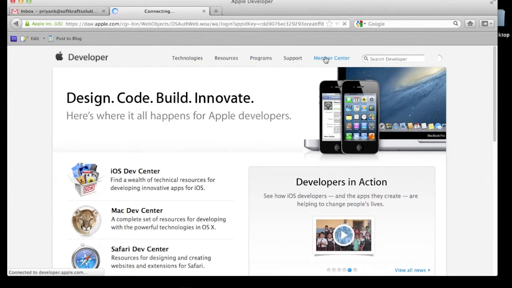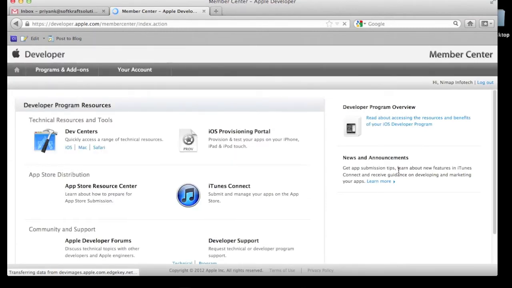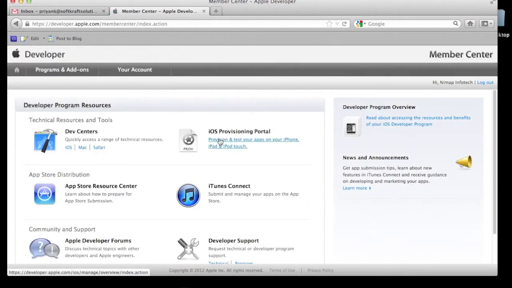So registering on the developers portal is free, so you can register free of cost. But when you enroll for the developers program, you are allowed to create certificate, deploy apps on your device, and also you can upload the apps on the app store. So if you register as a free developer, you won't be having access to iOS provisioning portal, App Store, Resource Center, and iTunes Connect. These are meant only for the paid developers.